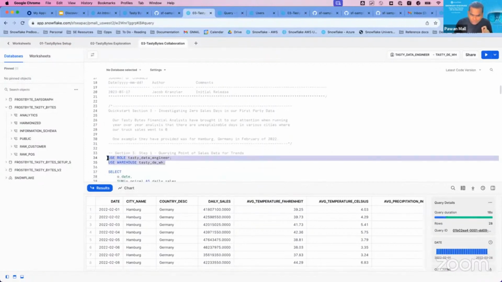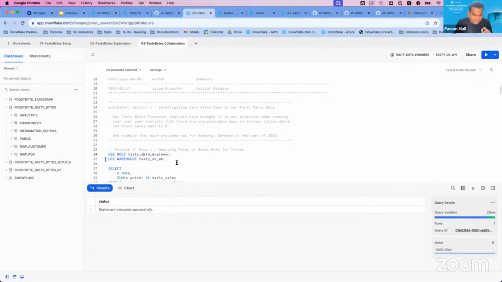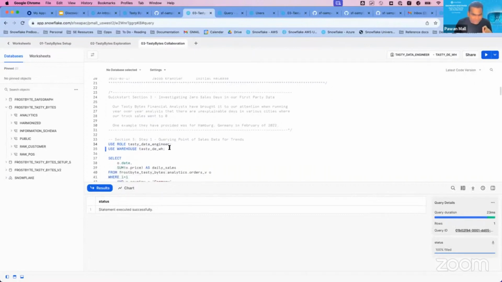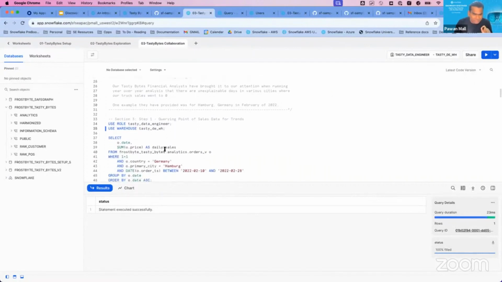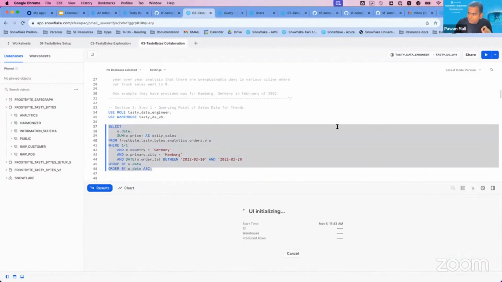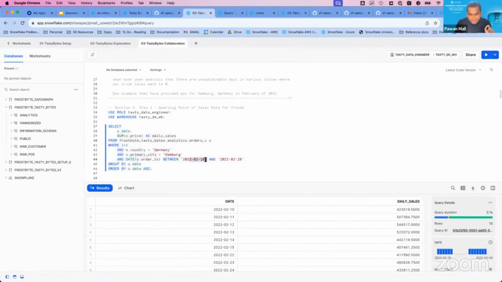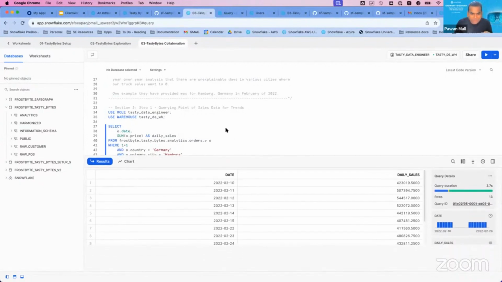I'll use the role of a data engineer, and I'll assume that role. I'm currently using the data engineer role, and a warehouse which is the extra small Tasty D warehouse. I'll run a query to find out how the sales were in the city of Hamburg in February 2022, between the 10th and 28th. So this is the analysis I'm doing.